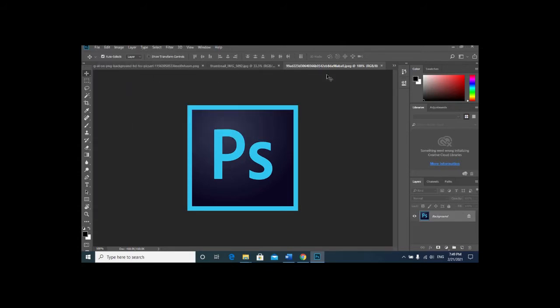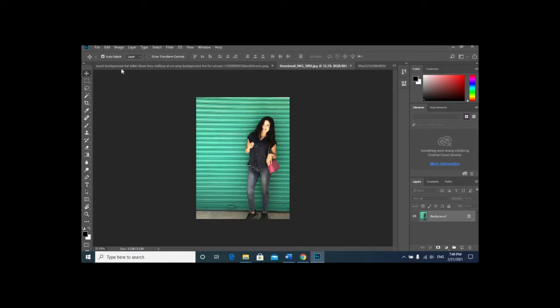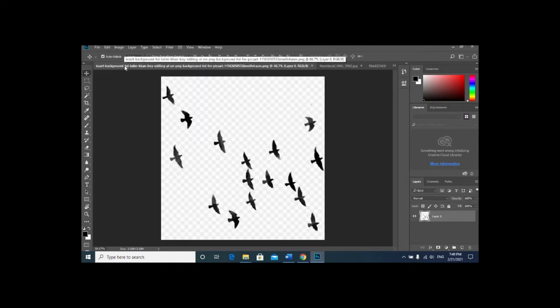We can see the tabs along the top, all the documents that are opened here. Photoshop lets us work on one image at a time, but we can have as many open images as we need. To switch between images, you can just click on the tab. Each picture is opened individually in its own tab.